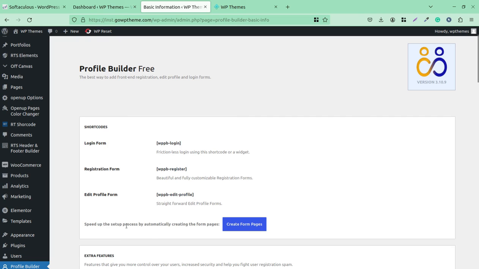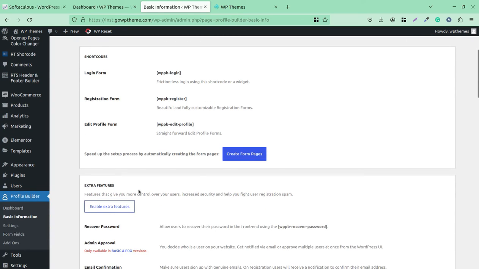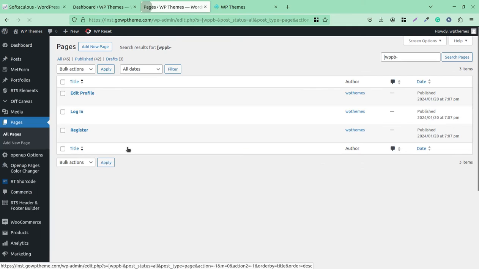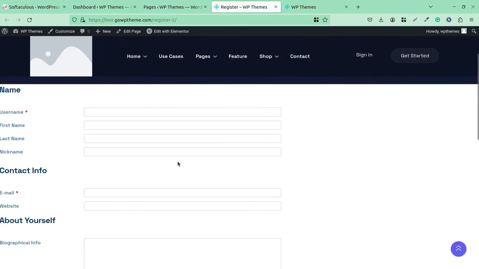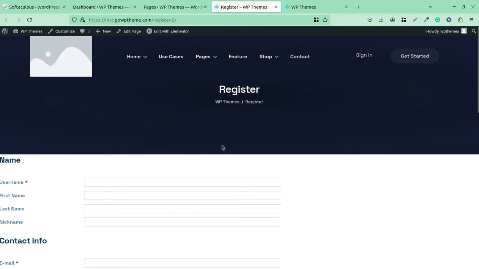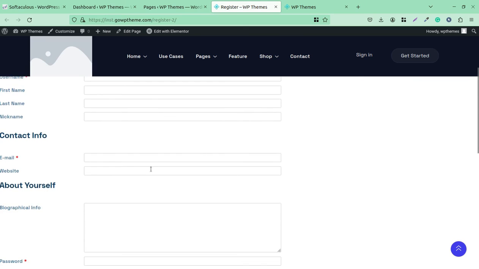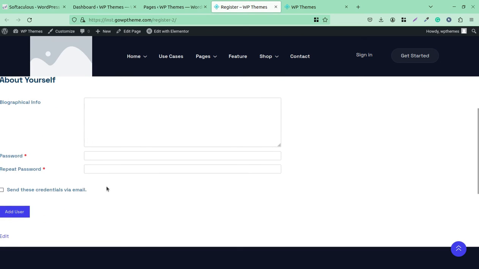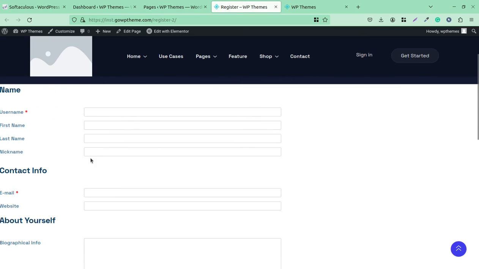Speed up the setup process by automatically creating form pages. So we can simply create the pages. All three pages will be created automatically. This is the edit profile page, login, and register. If we talk about the register page, now we have this register page, and we can use the shortcode for showing this information on a particular page. This is a registration page, and we can edit the fields as well.